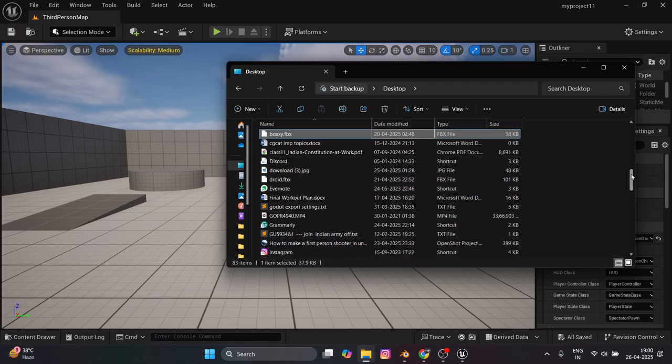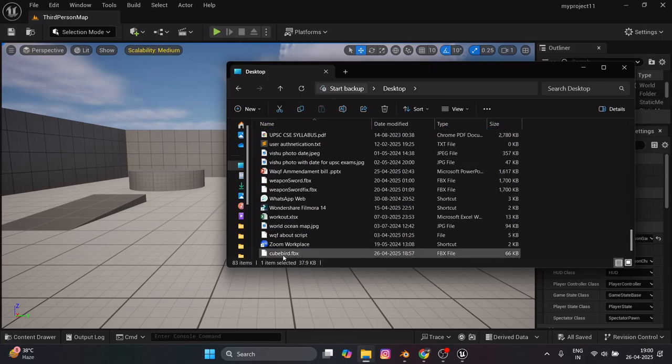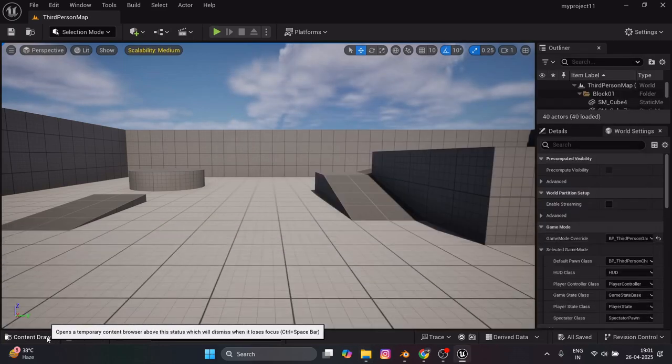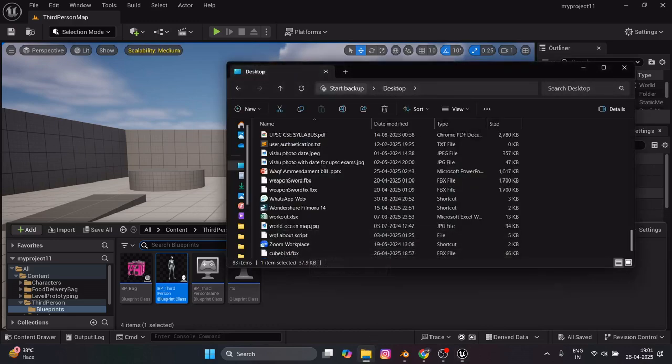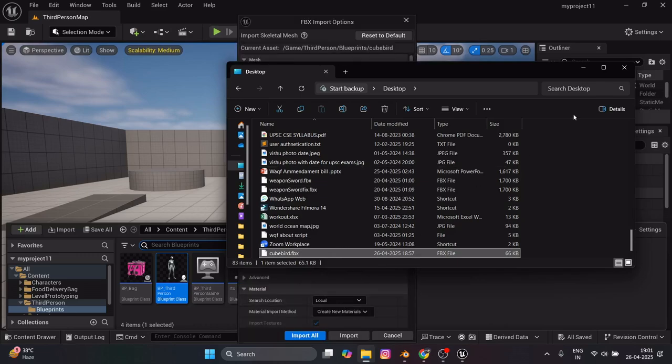Okay, so we are in Unreal Engine, and I have opened the third person map of one of my tutorials, and you see we have this cube bird. So let's just drag and drop it in the level. So for that we'll just open this content drawer, select this FBX and drag and drop it over here.